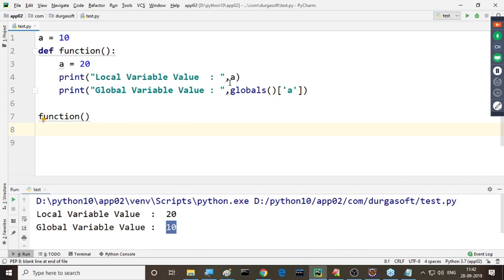So the first A value is 20, and this A value is the global value, that is 10. We are getting 10. Yes, sir. Is it clear or not? So what is this function here? What is the conclusion here?